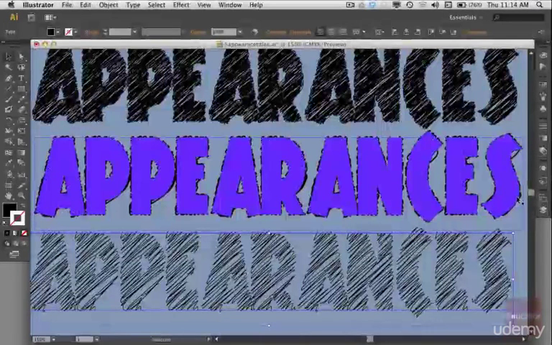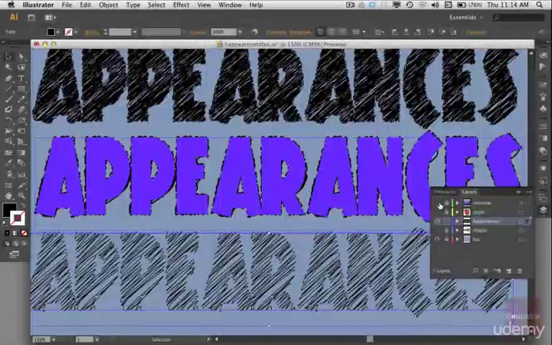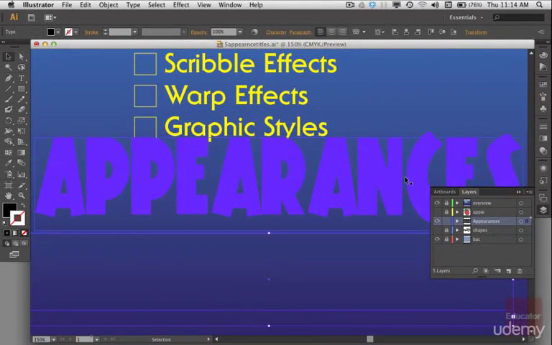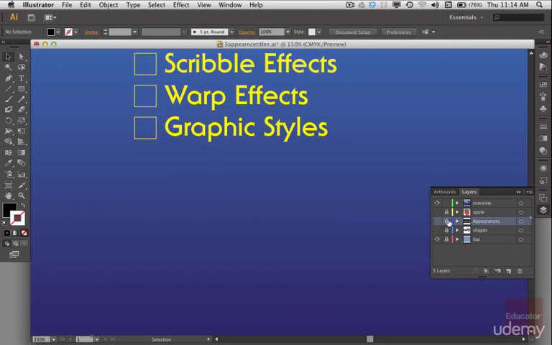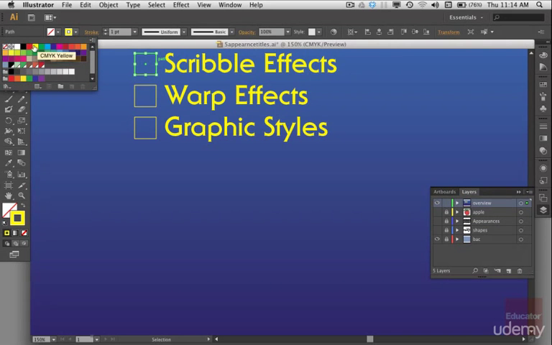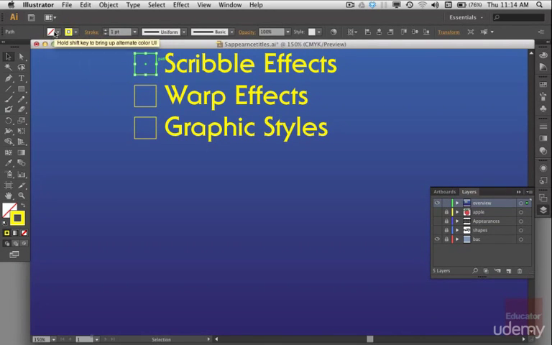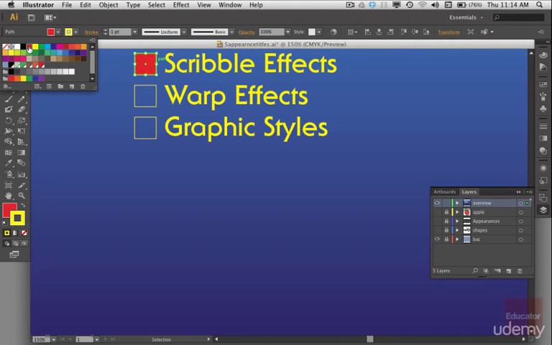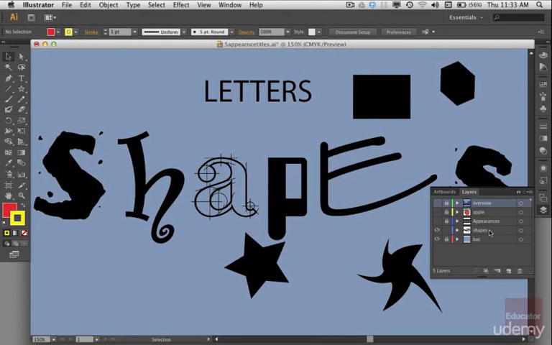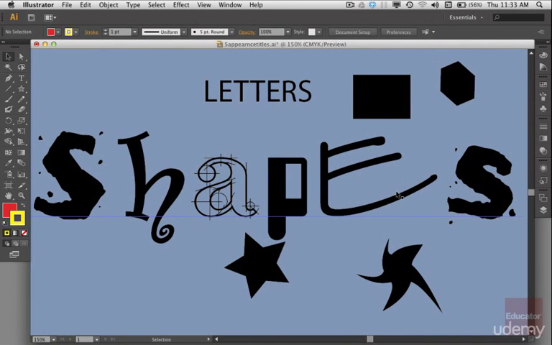Okay, now before we move on, because I've shown you scribble effects, now we're going to move on to a warp effect. So let me just check this off here. Okay, so let's use the shapes. And let's select the word shapes.